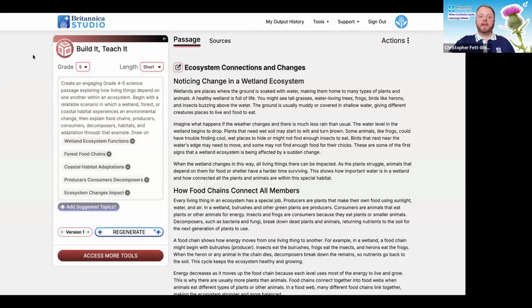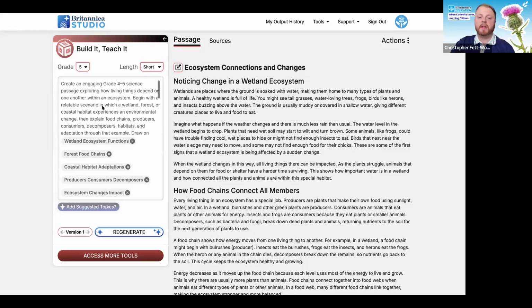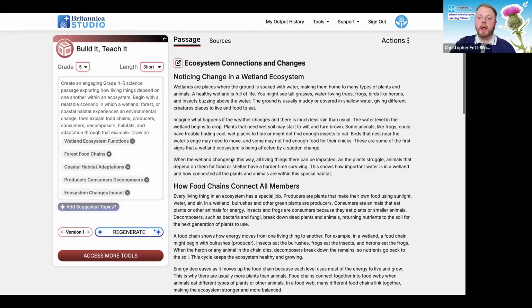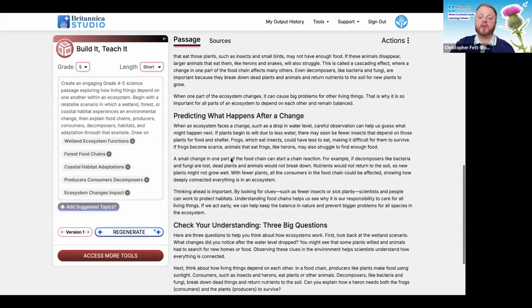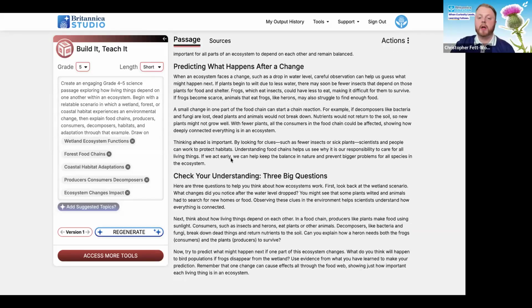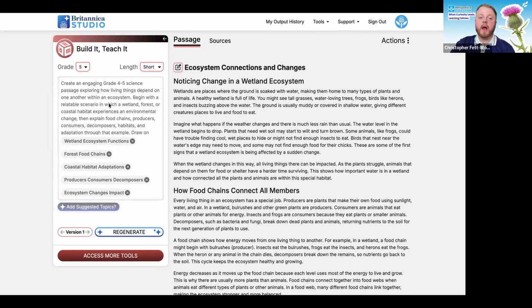That was very fast. Excellent. Okay, so we can see the prompt is still sat there. But what we have now is this. Now, for grade 5, this is a robust and very strong passage. Okay? But you can see it's constructed it in the way I've asked for.